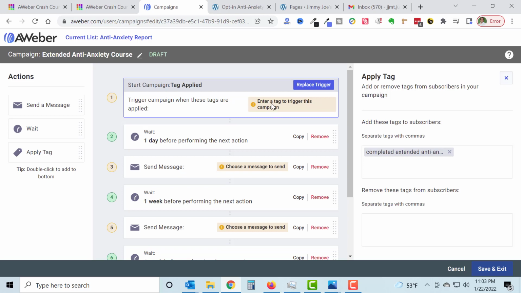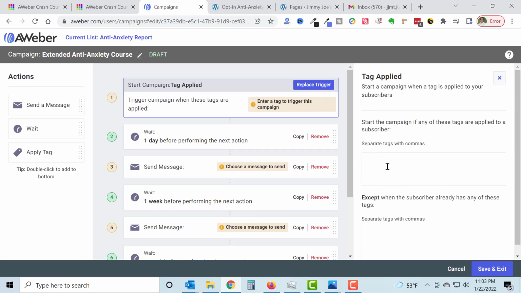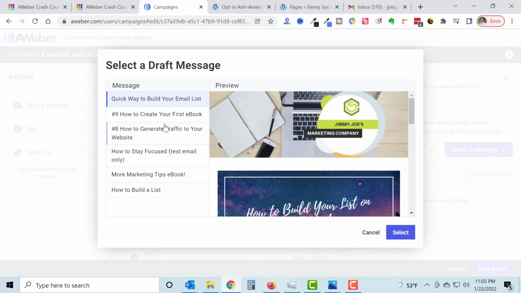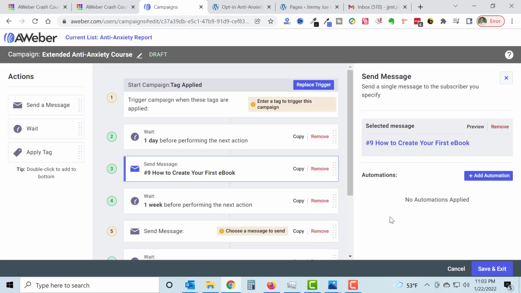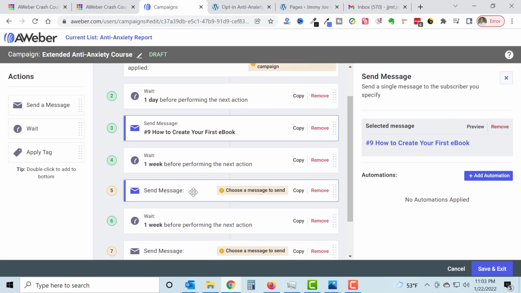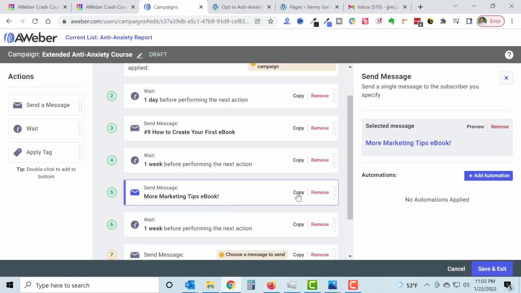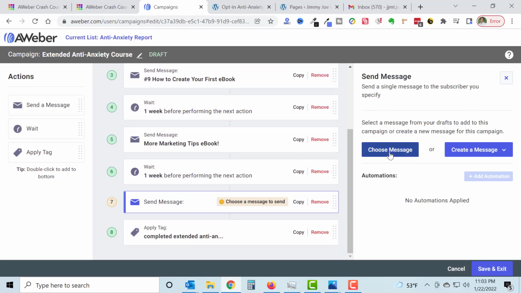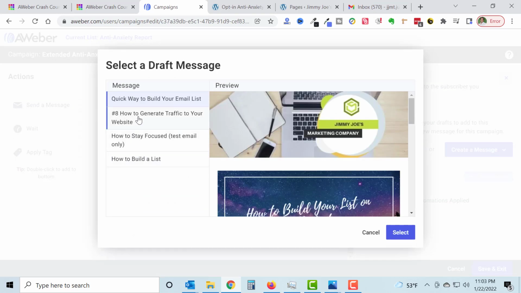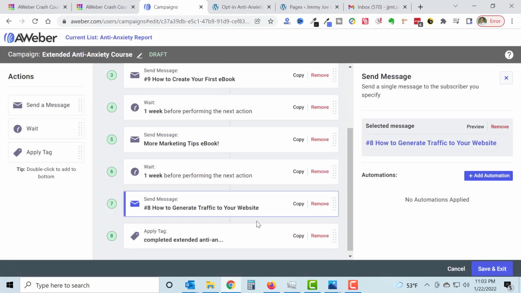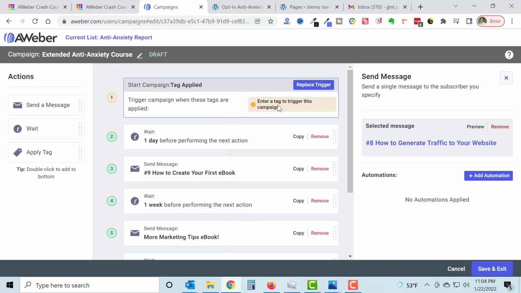Enter a tag to trigger this campaign. So I'm going to click here. The tag that we want to trigger this campaign, we'll have to go back to the first one. I think it said completed anti-anxiety. For the first message, let's click here, choose the message. Just choose that one. Good enough. We'll click here, choose another message, right? Go to this, choose another message. Okay, so all the messages are there. We just need to put in the exact tag name. So I'm just going to save and exit.